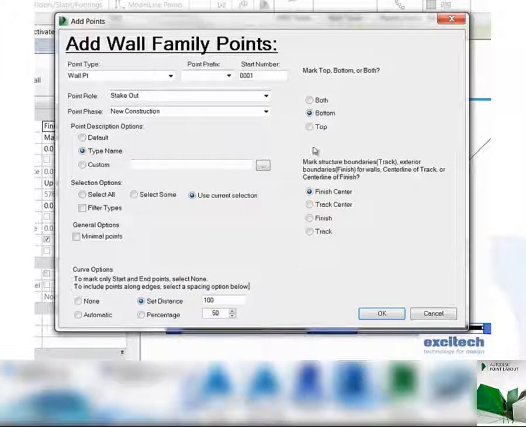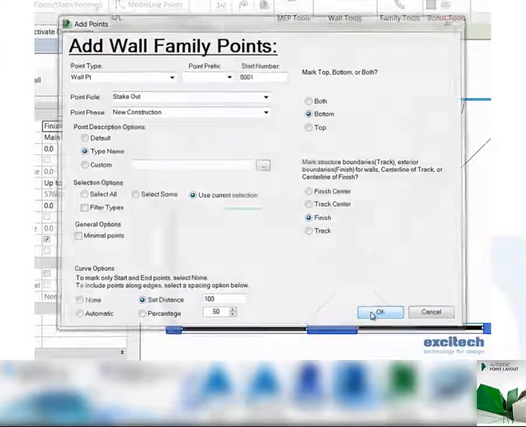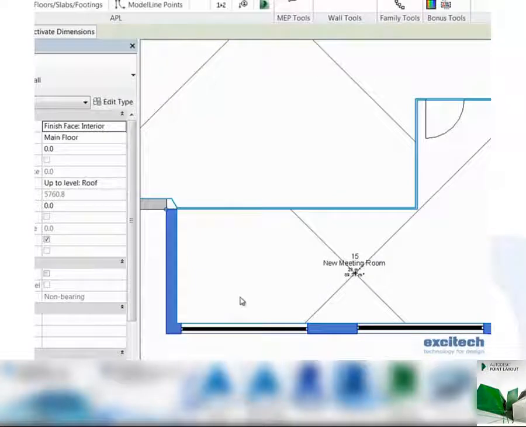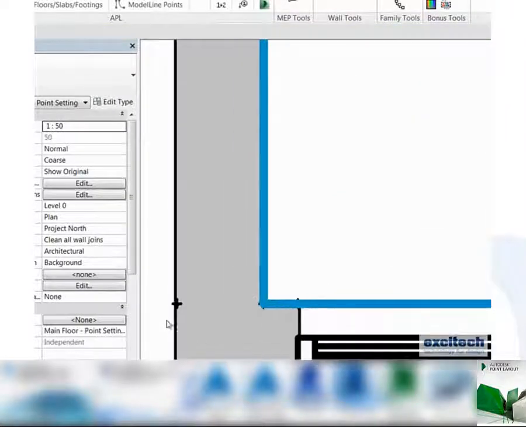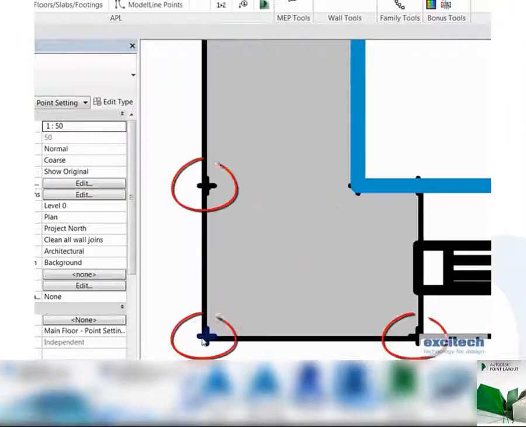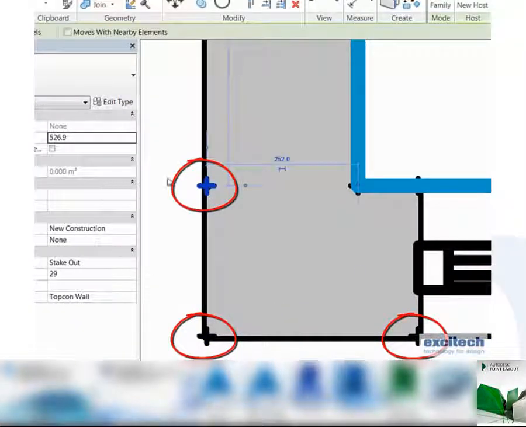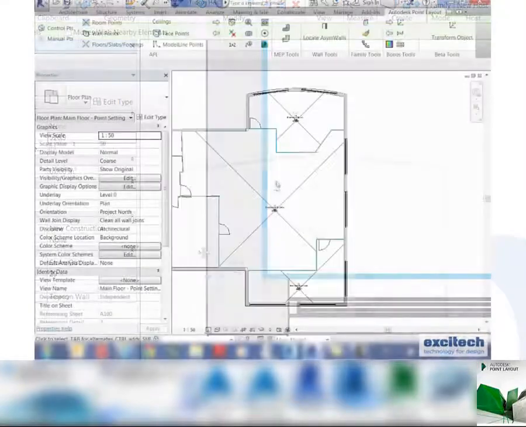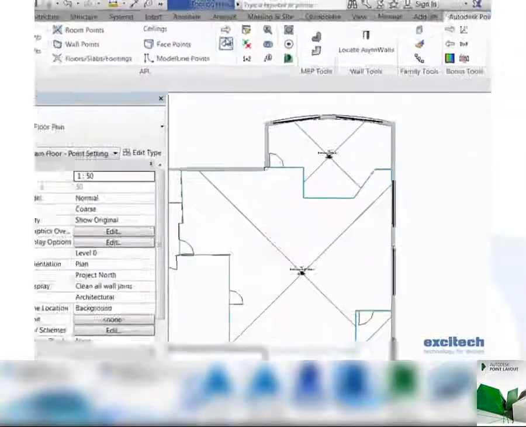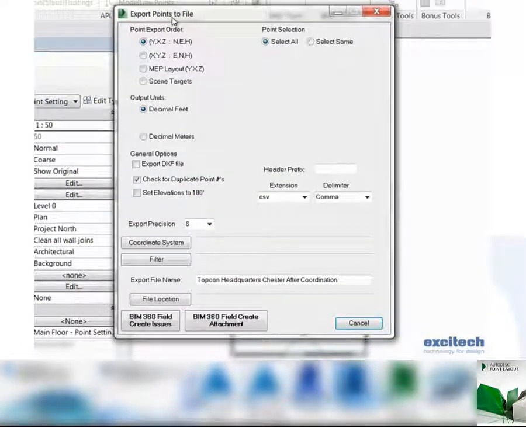I want to choose the location on the walls as well, and if I press OK here, you'll see that it adds these points in. I'll zoom in a little bit, and you can see if I highlight them that those points are now located as objects, and you can see the properties associated with them. You'd carry on and do the whole thing for the new extension that we're putting on this building, and then I can export these points out to a DXF and a CSV file.